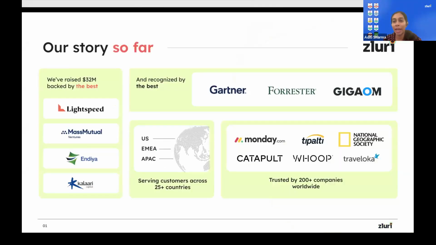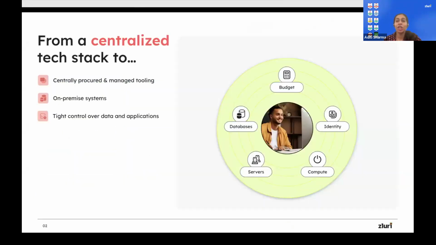So to start off with, I would like to give you all a quick introduction about Zluri. Zluri offers a unified platform for SaaS management, access management, and access reviews for your SaaS application stack. We have 200 plus customers across 25 countries globally, and we are recognized by leading players like Gartner and Forrester. So without further ado, let's get started on what exactly Zluri has in store with our access management module.